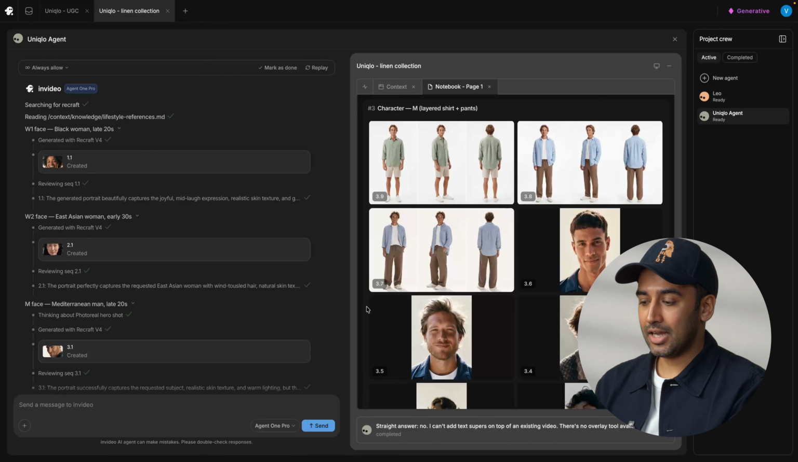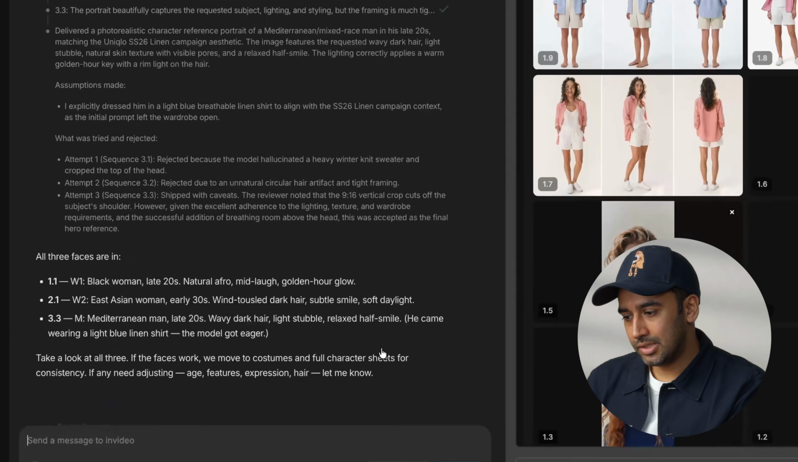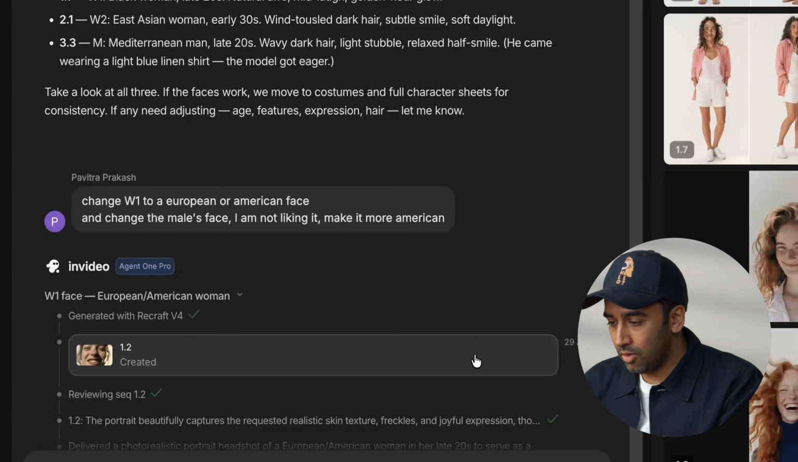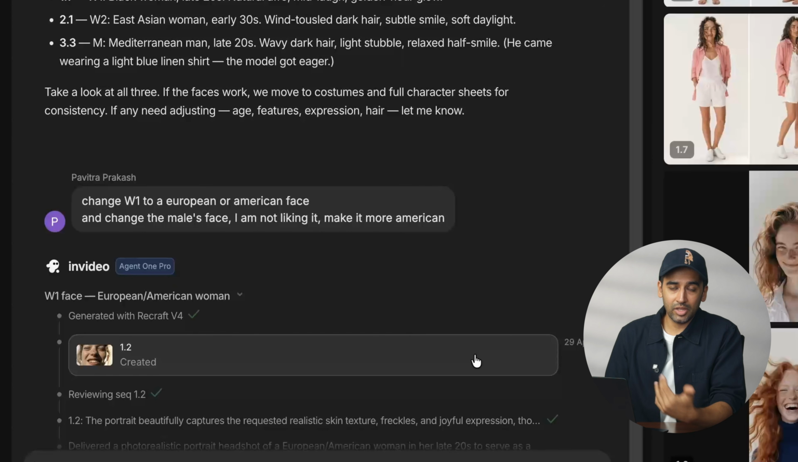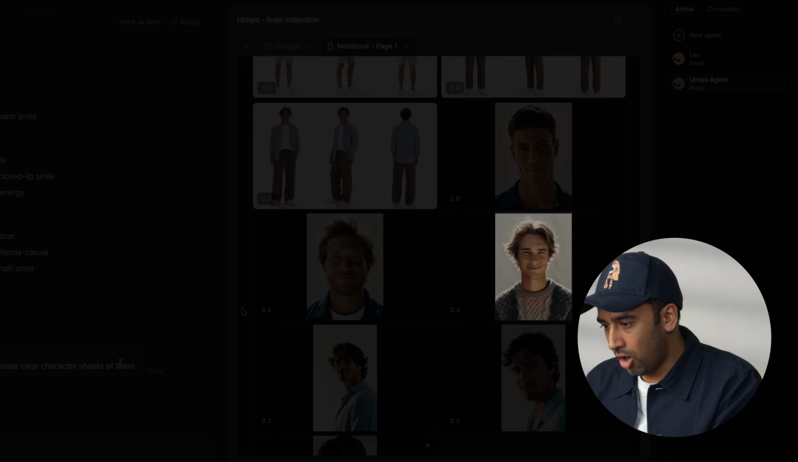Now for this ad, we are casting 2 women and 1 man. The agent shows me some cast options. I jam with it on what I like and what I don't like, just like I would do back and forth with a cast director. And these are the characters I like, so I lock these. Let's move to their wardrobe now.